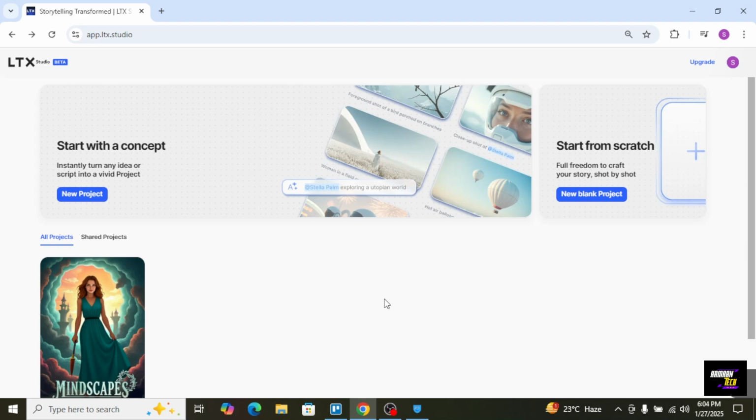So there is a tool, LTX Studio, which is an AI text to video generator. I will just show you how it works. Basically, LTX Studio is an AI-driven platform that transforms written content into engaging video, and it's designed to streamline the storytelling process and make it accessible for creators at all levels.